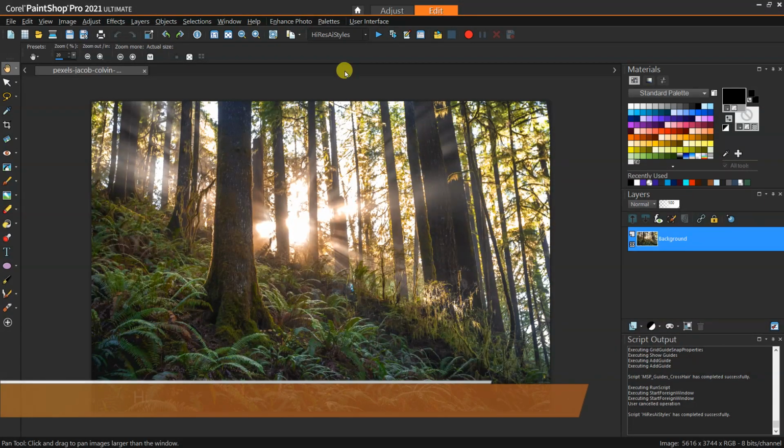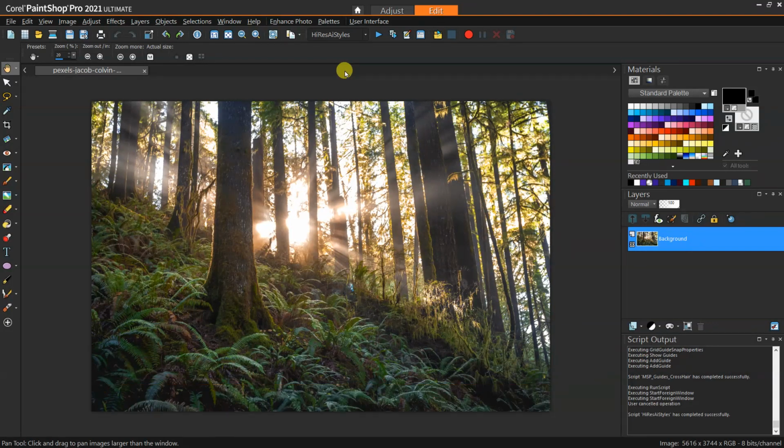So to demonstrate this technique, I am going to be using this forest image. And essentially what the technique is, is applying AI styles, just like we saw before, but in small portions, in small regions of the image, and then remapping them back onto the original image.